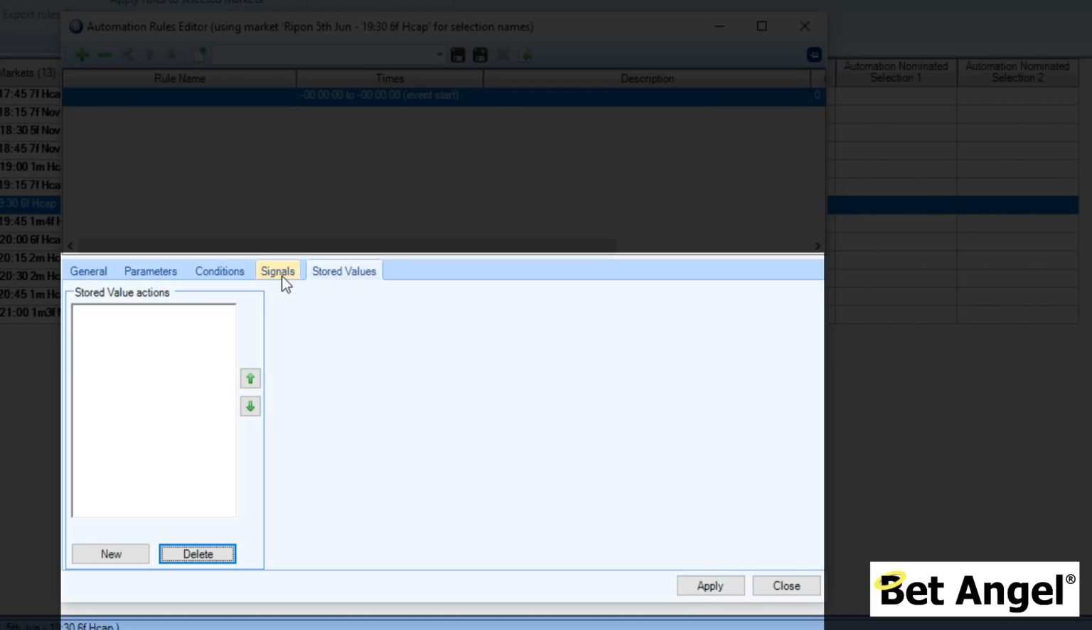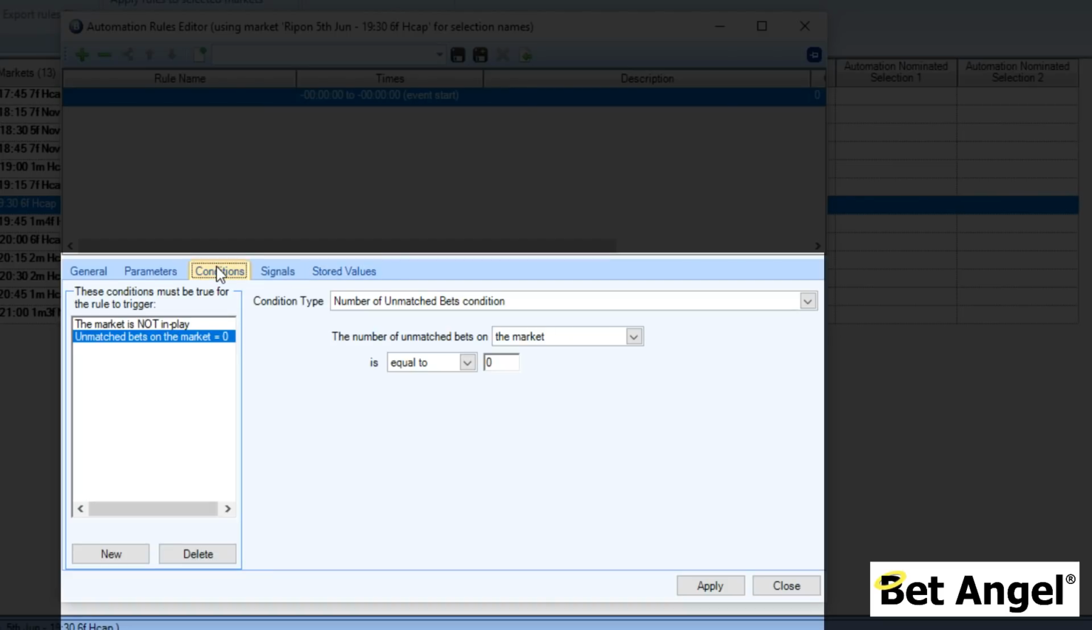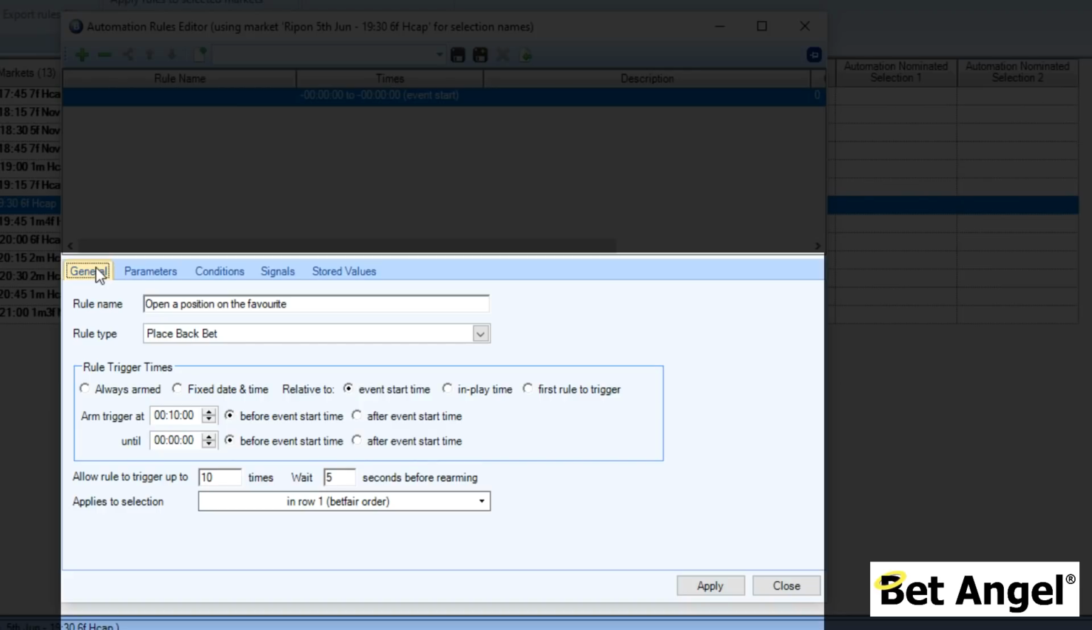But yeah, signals set up a flag, and stored values allow you to pass values between different bits of automation, different markets doing different things. These two things massively increase the flexibility of automation. Not going to talk about them now, but we just want to do some simple stuff to get you started. So yeah, let's review what we've done.